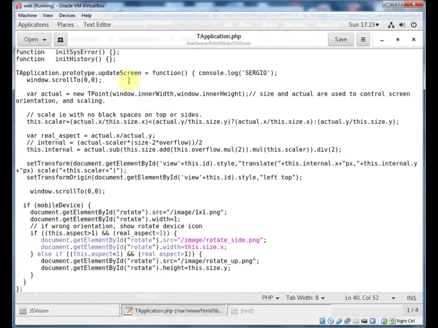Now, what does the update function do? The first thing that the update function does is it checks what your browser size, your actual screen size, is. I do this by calling window inner width and window inner height. So actual holds the dimensions of your actual browser size.